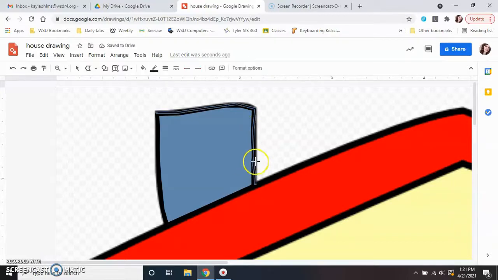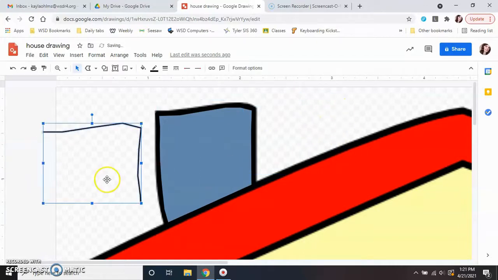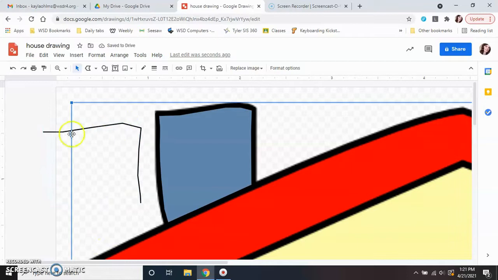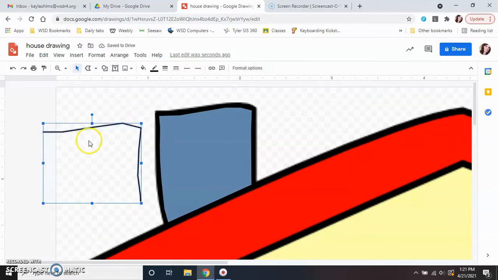Do you see how it turned my line thick? And it put this light blue border on it. It's a little hard to see because it's right next to a light blue shape. But what happened is that it turned my line into a line shape. Once that happens, unfortunately, there is nothing you can do with this line. You have to delete it and start over.